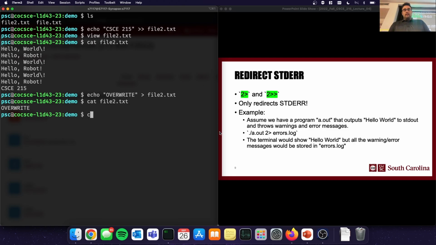All right. So again, the same rules apply with the single versus the double angle brackets. If you have one, it overwrites. If you have two, it just appends it to the end of the file. But if you want to redirect standard error, the only thing that's different is you just have to put the 2 in front of it to say, hey, I'm redirecting standard error. Okay, so that's like error messages, things that go wrong. Those things will be redirected in this case.